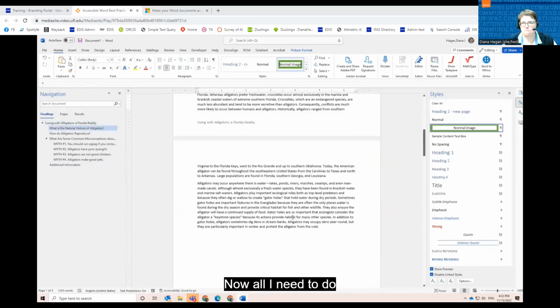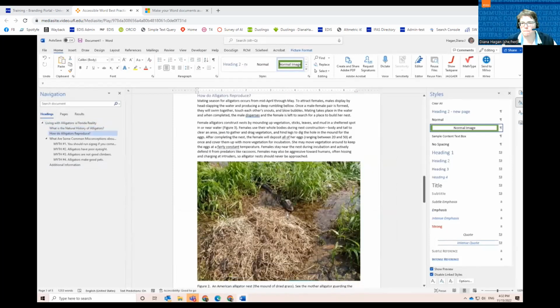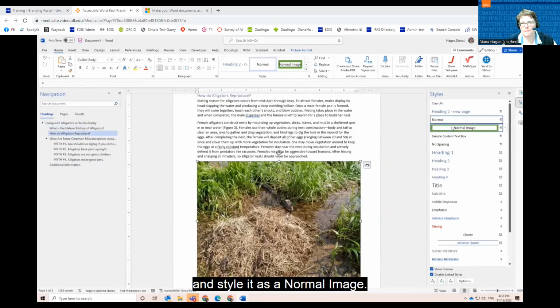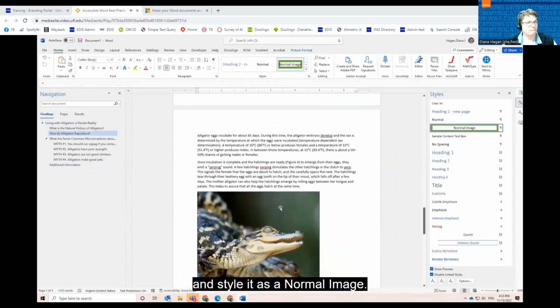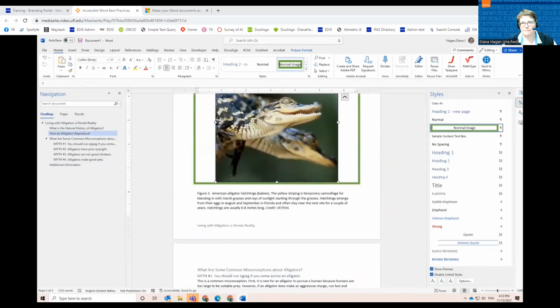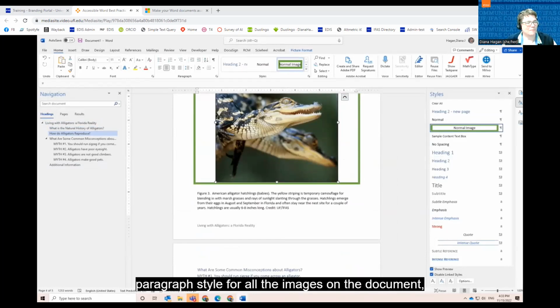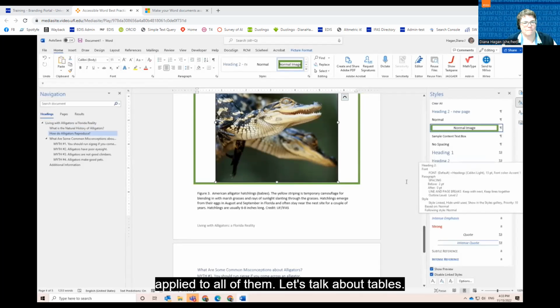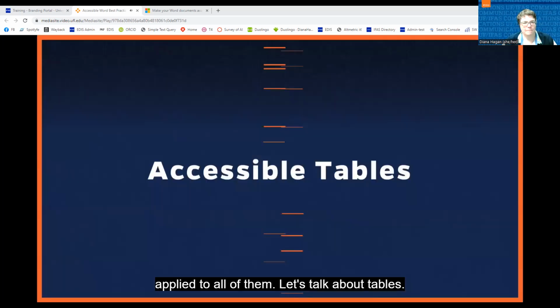Now all I need to do for my image styling is click on the next image and style it as a normal image. By applying this image paragraph style for all the images in the document, they will all behave exactly the same way. And I won't have to spend a lot of time fiddling with the layout for each image in the document. I can change the style once here, and it'll be applied to all of them. Let's talk about tables.